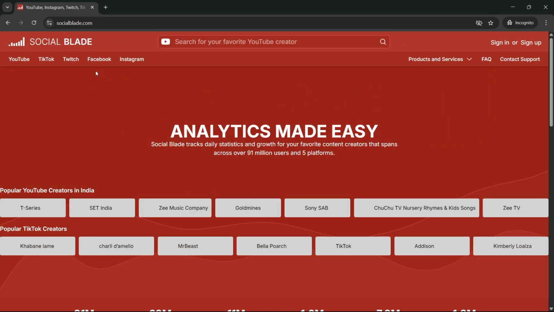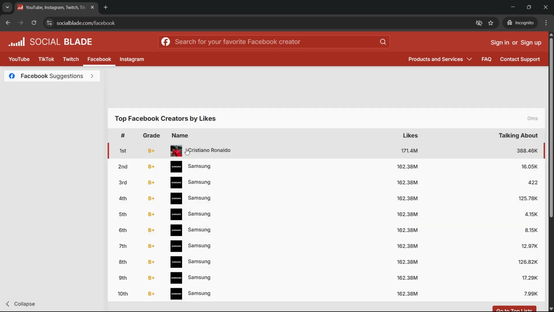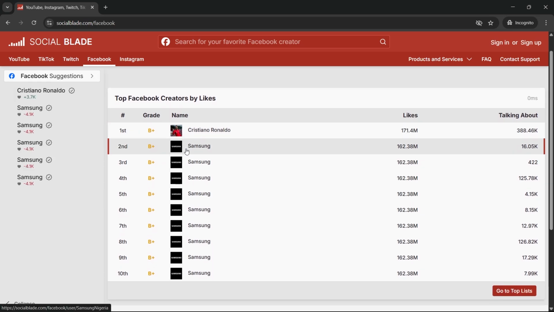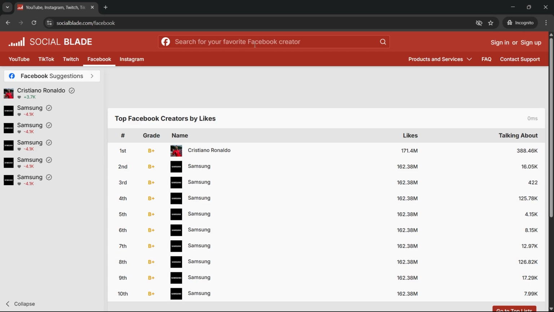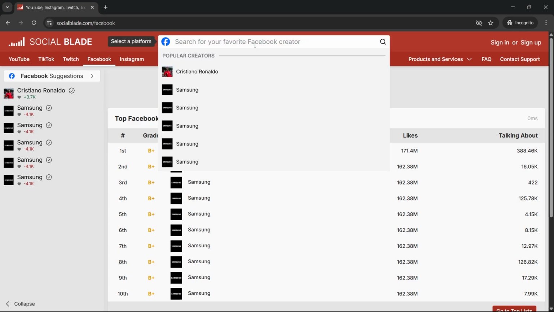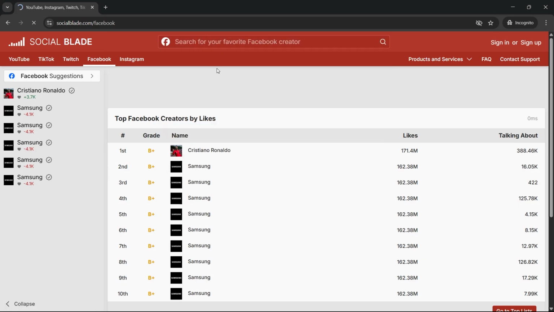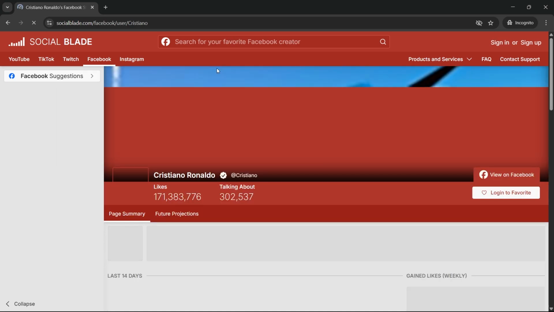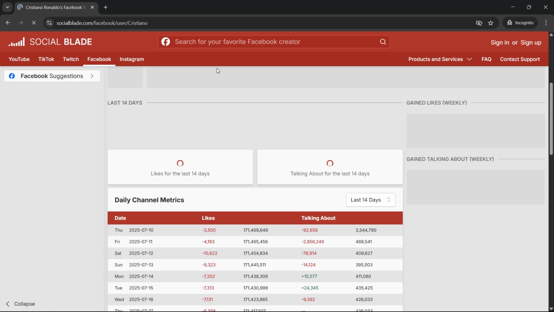You can see the right URL over there, and here you have to go to this option which says Facebook. Just simply tap over there, and once you do that, you're gonna find the list of the top creators on Facebook by likes, and here you have to search the creator of which you want to check the detailed analytics. For example, if I open Cristiano Ronaldo's Facebook account, Facebook page, here I'm going to find the detailed analytics of Cristiano Ronaldo's Facebook account.